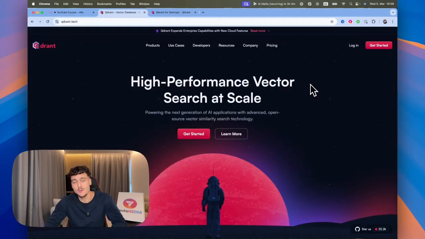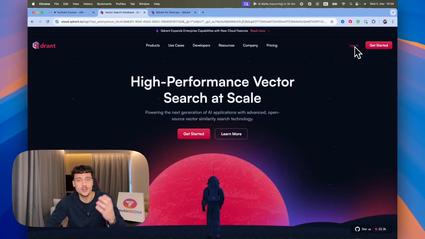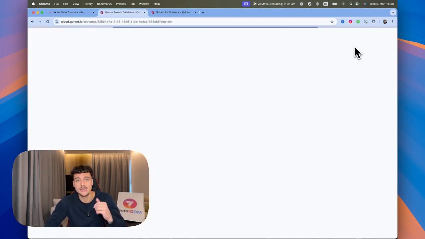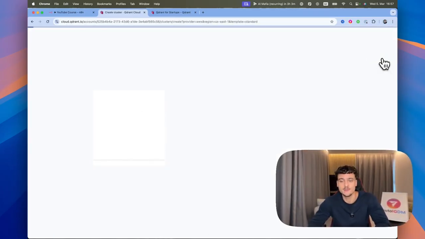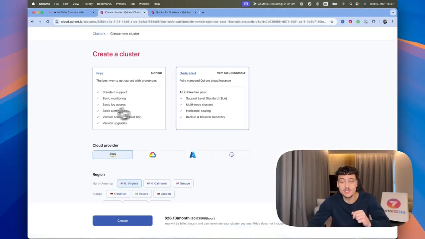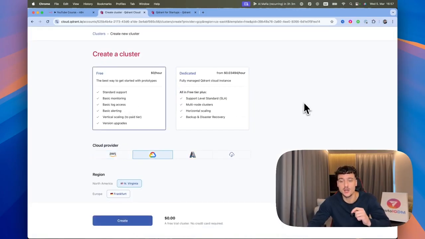In order to set this up, all we need to do is go to qdrant.tech, click on Get Started or Log In if you already have an account. And once you're inside the clusters page, simply go ahead and click on Create. Now, if you just signed up, you're going to be able to select the free tier to actually try this out. And once you do go to the paid tier, it's about $29 per month, and you can get the 20% startup credits on top.